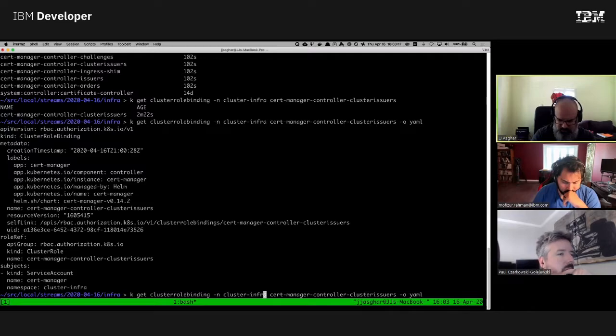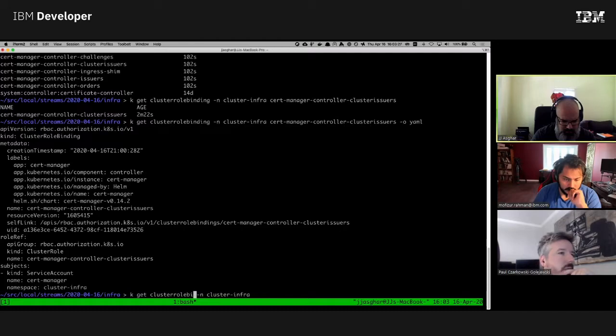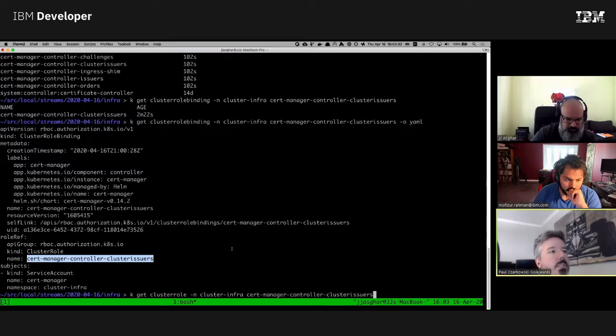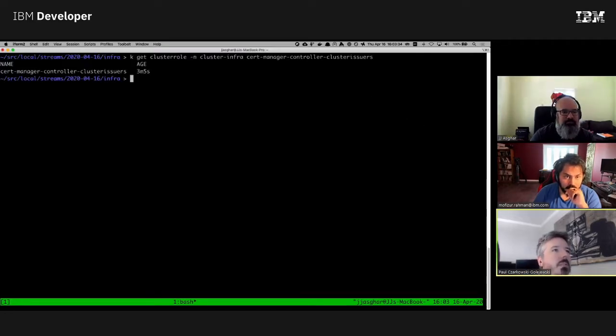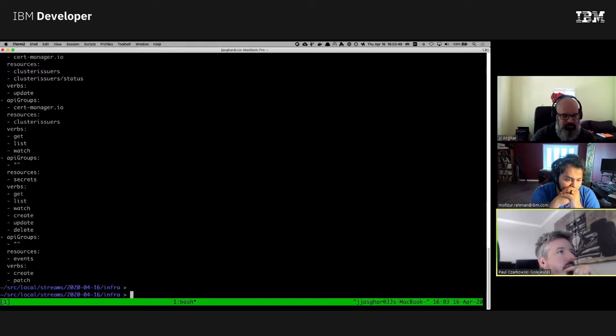Isn't it the same thing? No, you're at the cluster role binding. Now we want to see the cluster role. Oh, wow. Yeah. Okay. Because the cluster role binding is what ties the service account to the cluster role. Now YAML. And so it should have access to Ingress.